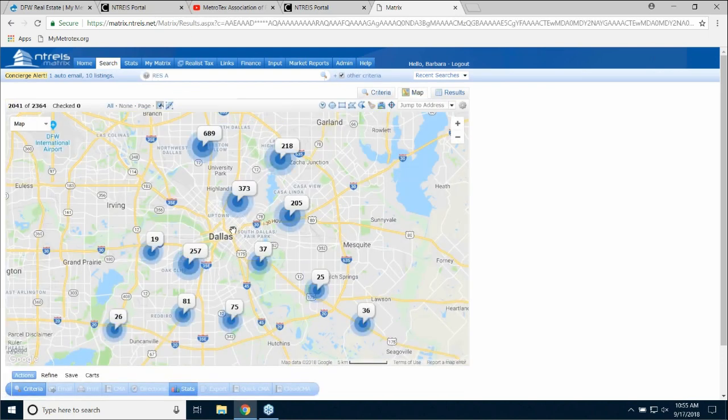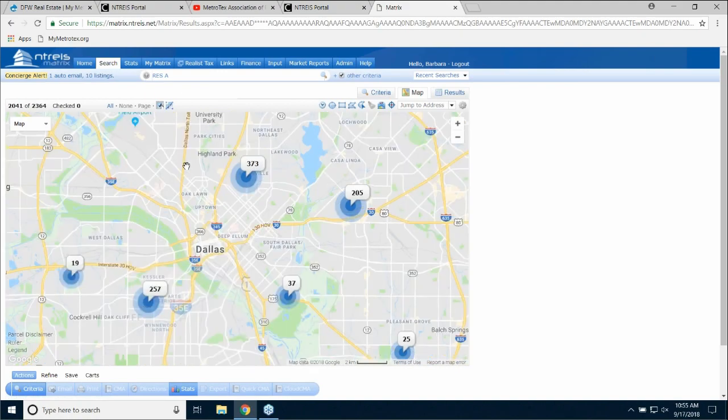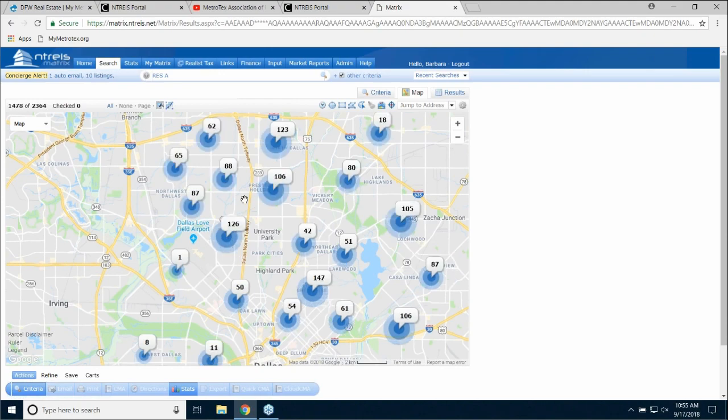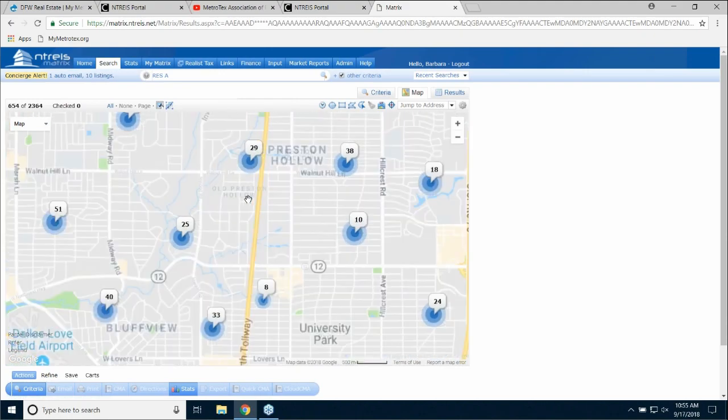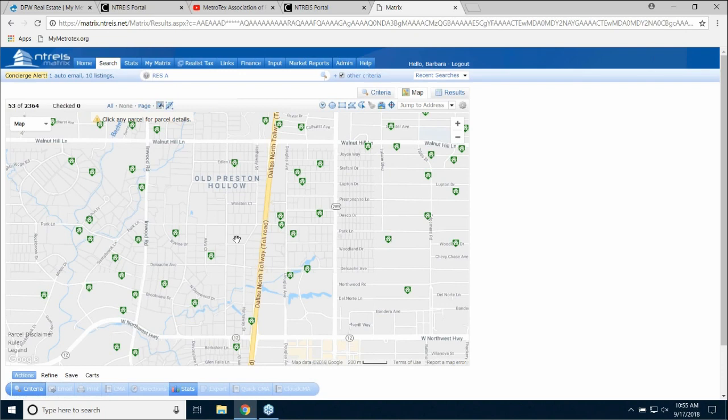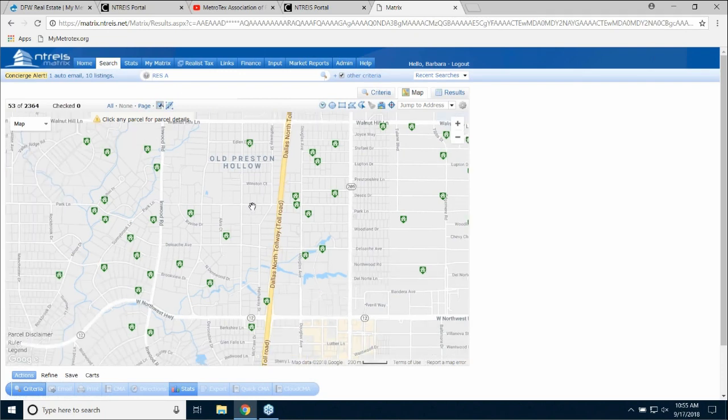I can zoom into an area that I want. That indicates how many there are in that neck of the woods. So I'm going to zoom up to where I want to search. I'm going to go right up in here. And as I zoom in, I see little green place marks. It's little houses. That's where all the properties are.